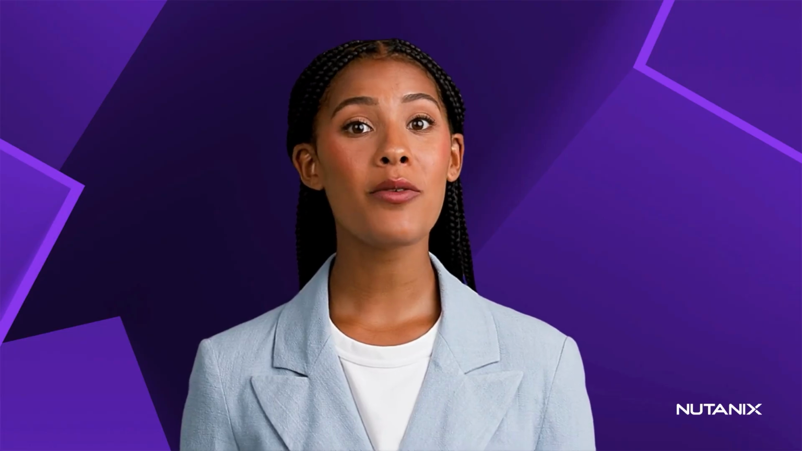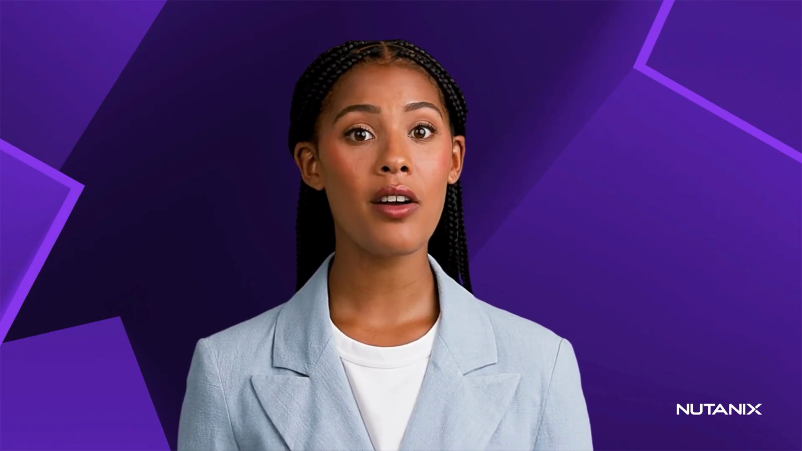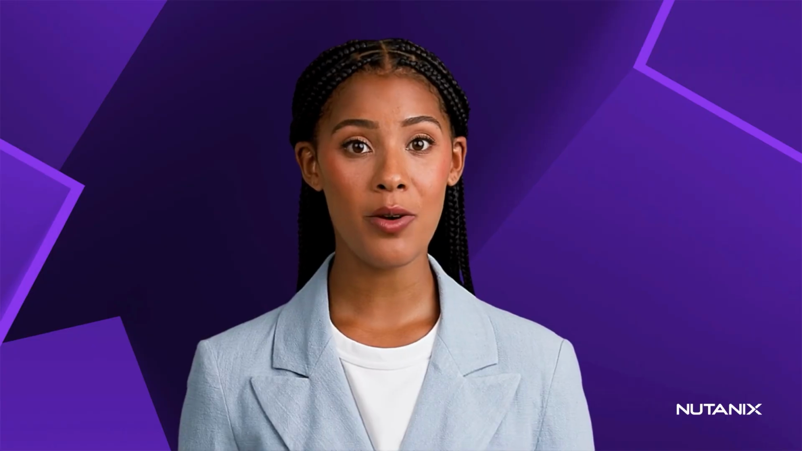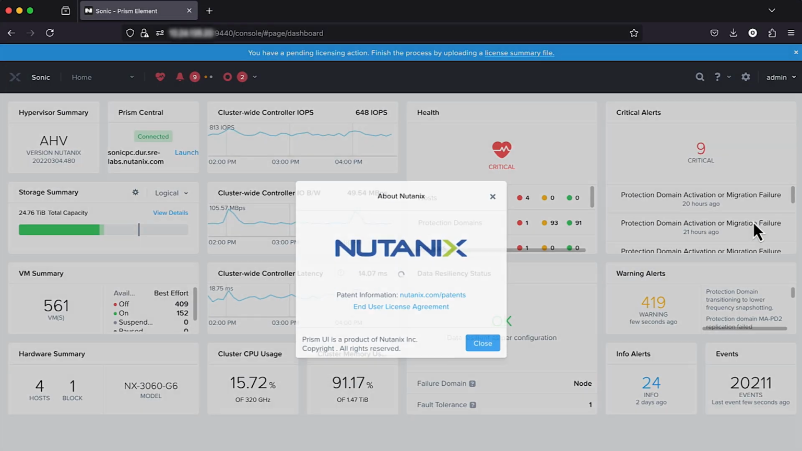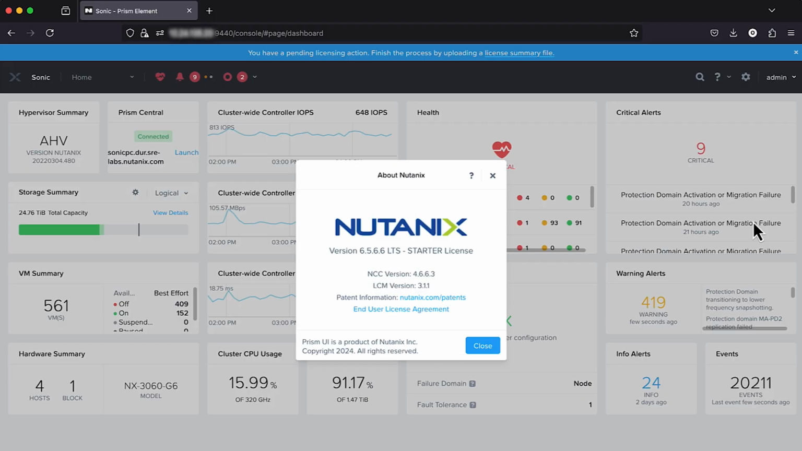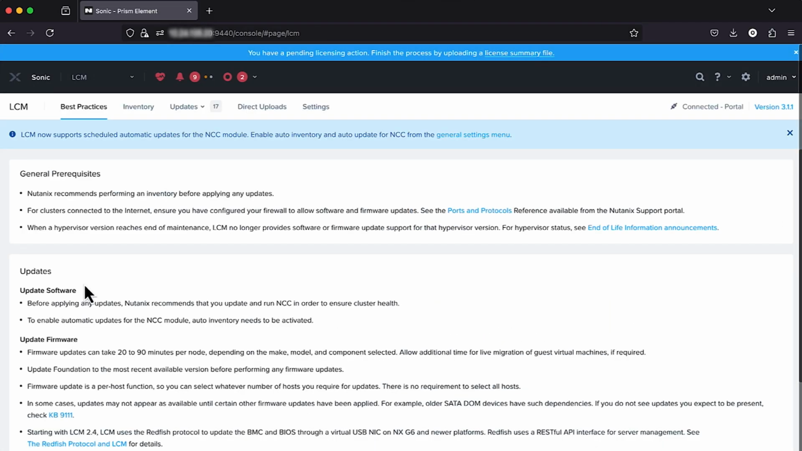To see the installed version of LCM on your cluster, log on to Prism Element or Prism Central, open the drop-down menu next to your username in the top right corner, and select About Nutanix. Alternatively, LCM shows the currently installed version in the top right corner of the LCM page.